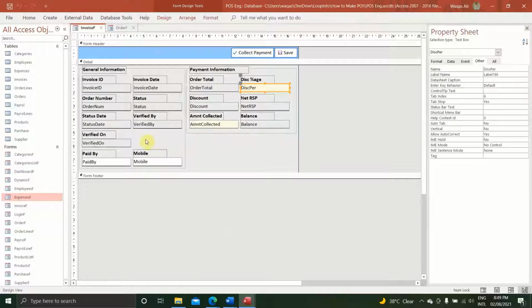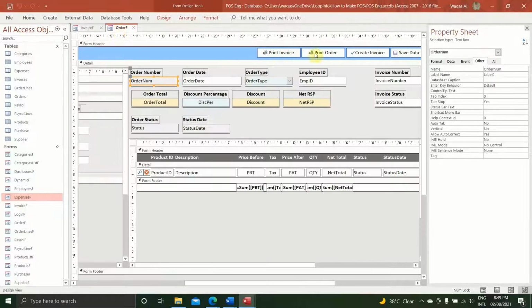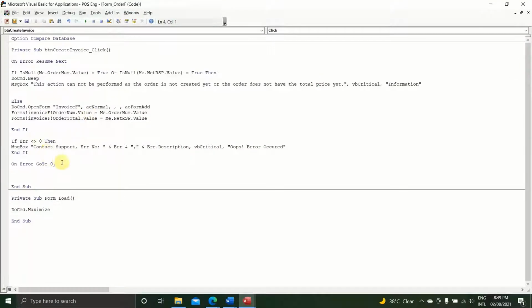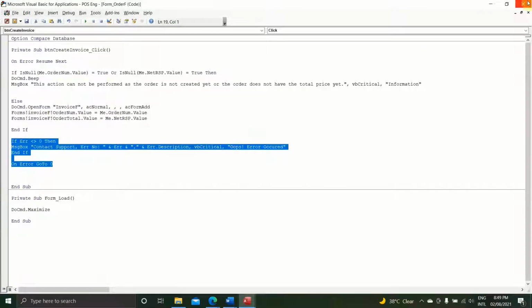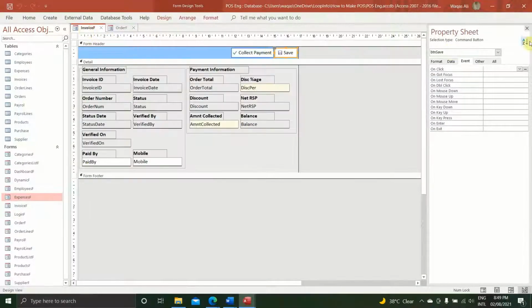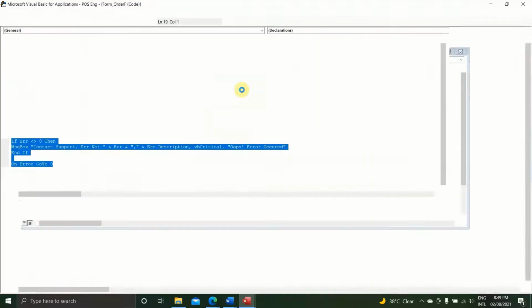Now, since the data has been transferred, the first action I would like to do is to save the invoice first. So the invoice number gets created, invoice date gets created, invoice status gets created, all those things will get created. So let's go ahead and do the coding for the save button. But before we do that, I would like to copy, exactly, you guessed it right, the error handling code. On click event.